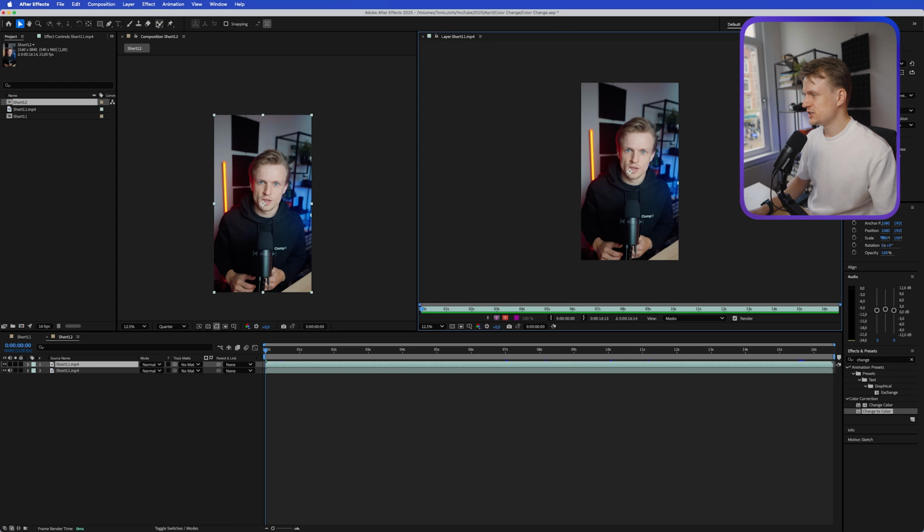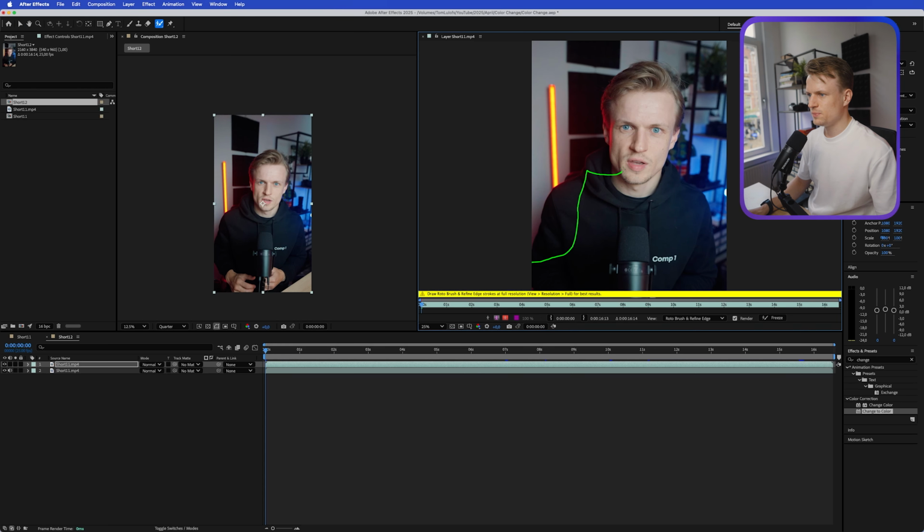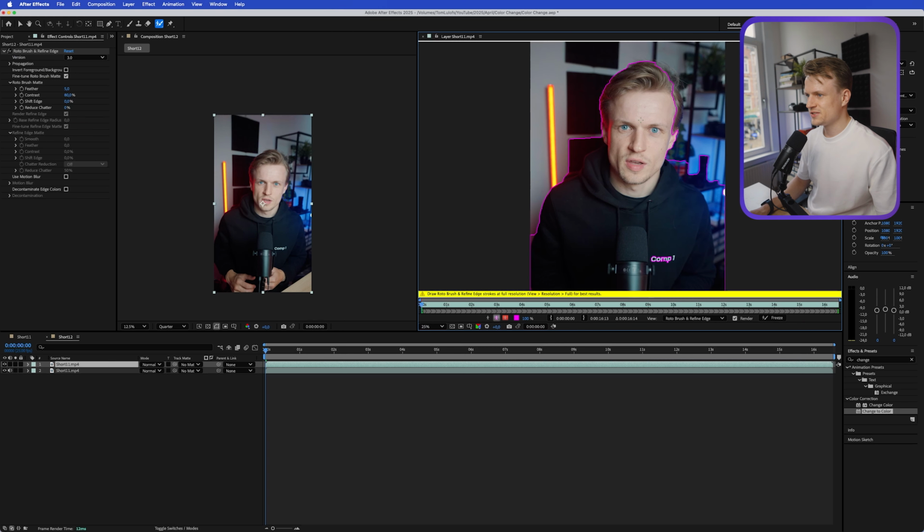And now what we can do is we can go to the rotor brush tool. It's the little man with the big brush. And now we can just select what we want to keep. So in this case, I want to keep myself. Let's do something like this. If it's selected too much, hold Alt and then select what you don't want. And the same here on the right. There we go. Maybe a bit more.